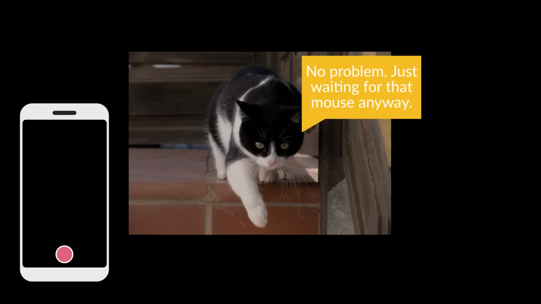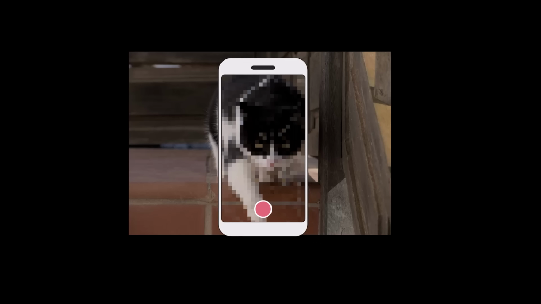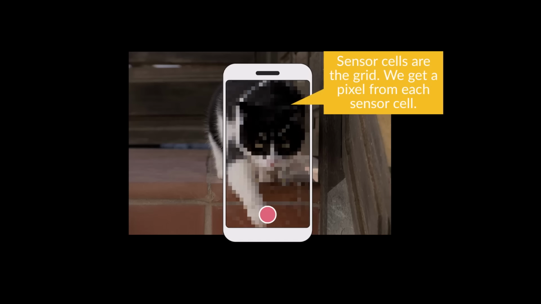So, let's point our smartphone camera at the cat. The camera has a sensor, and the sensor has a grid of sensor cells. Now each sensor cell will measure the amount of light that hits it, and will then produce a packet of data that we call a pixel. These pixels will make up our final image.